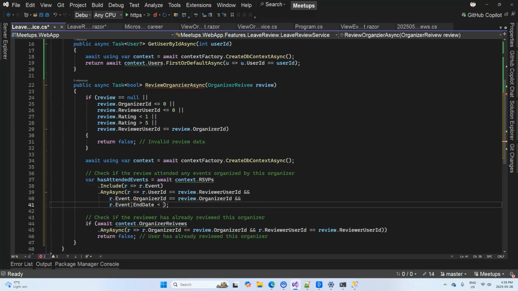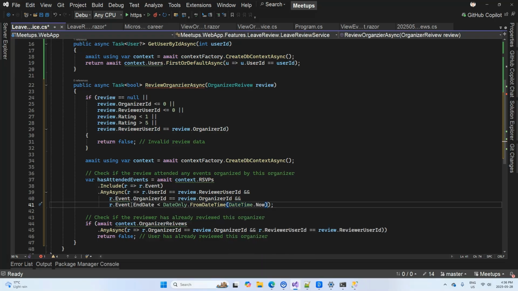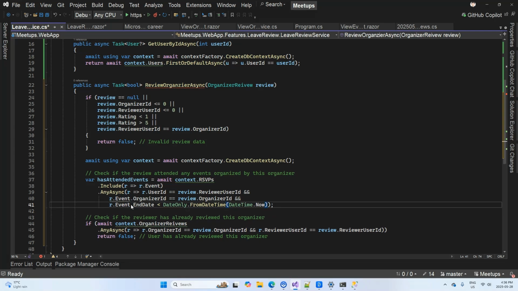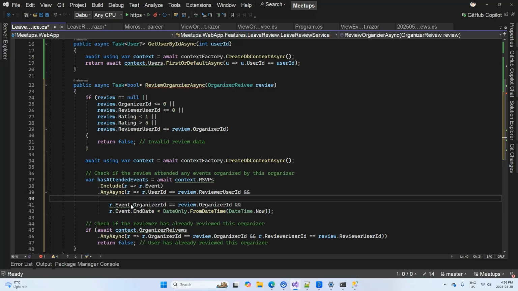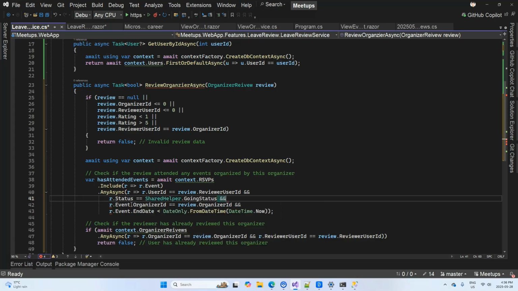So we're worrying about the end date, and I use DateOnly.FromDateTime and I'm going to say DateTime.Now, right? We're checking the end date to see whether it's in the past. And then we also want to check, maybe we don't need to check it from here, but when we are checking the RSVP, we want to check that the status of the RSVP is actually going, because we don't have an attended status, right? So shared helper, we have a going status. We don't have an attended. We didn't implement the attendance tracking yet. And I don't think I'm going to implement that.